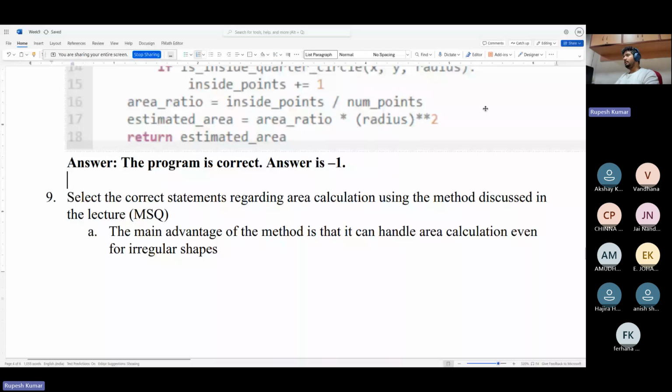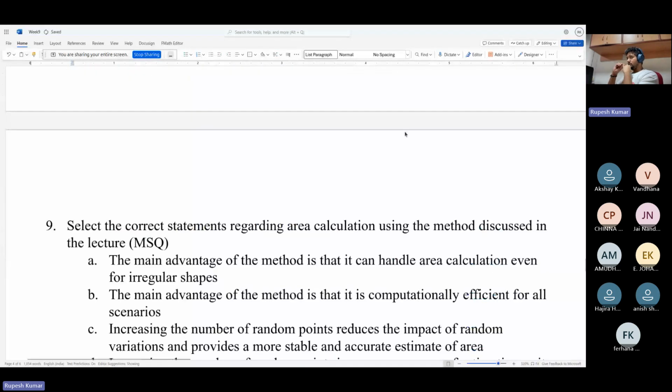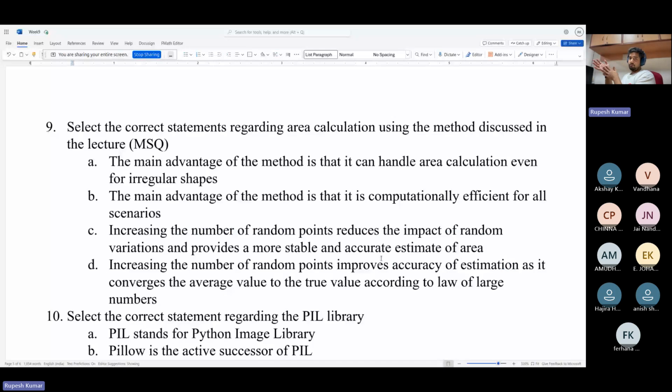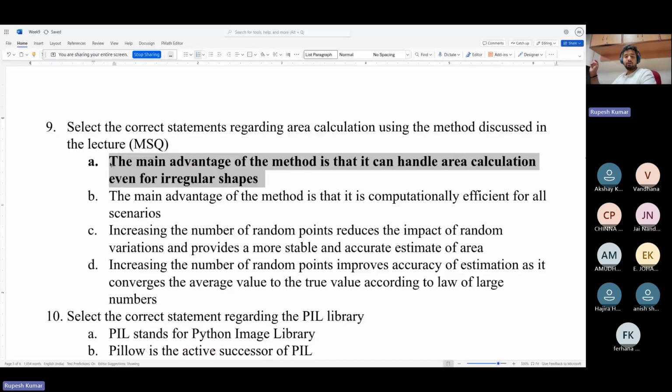Select the correct statements regarding the area calculation using the method discussed in the lecture, basically the same method that we saw in the previous program. The main advantage of the method is that it can handle area calculation even for irregular shapes. This is true, given that you are able to identify whether a point lies inside the irregular shape or not. Then, the main advantage is that it is computationally efficient for all scenarios.